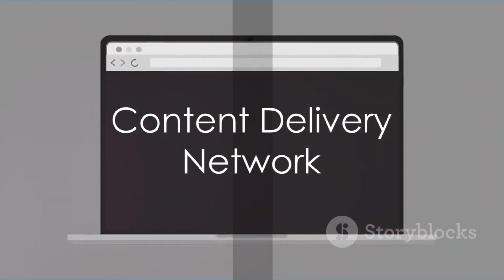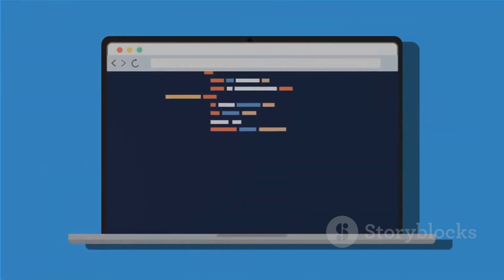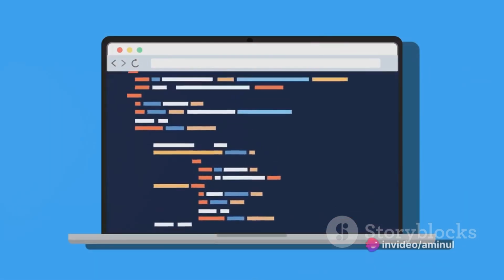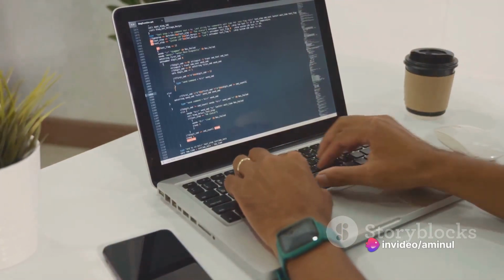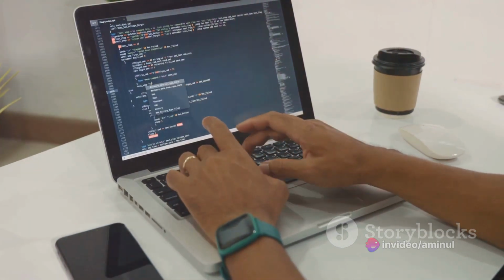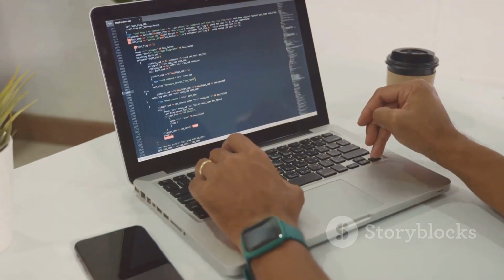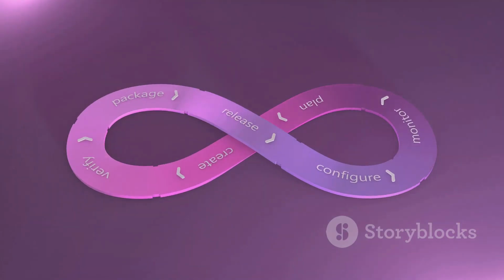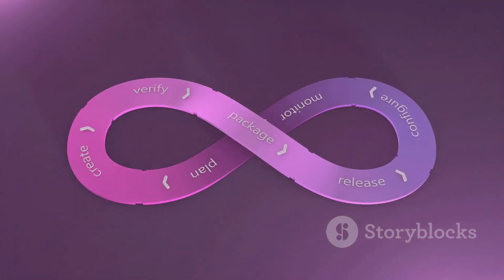Finally, if you're using a content delivery network, ensure that it's properly configured for your production environment. By carefully addressing these tasks, you can help ensure a successful deployment of your Laravel application to a production environment. So, go ahead and take these steps towards a seamless Laravel deployment.